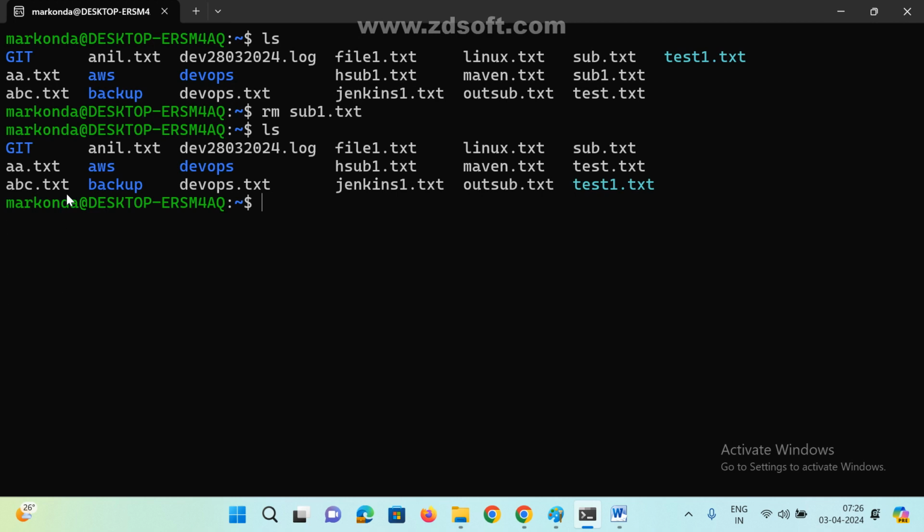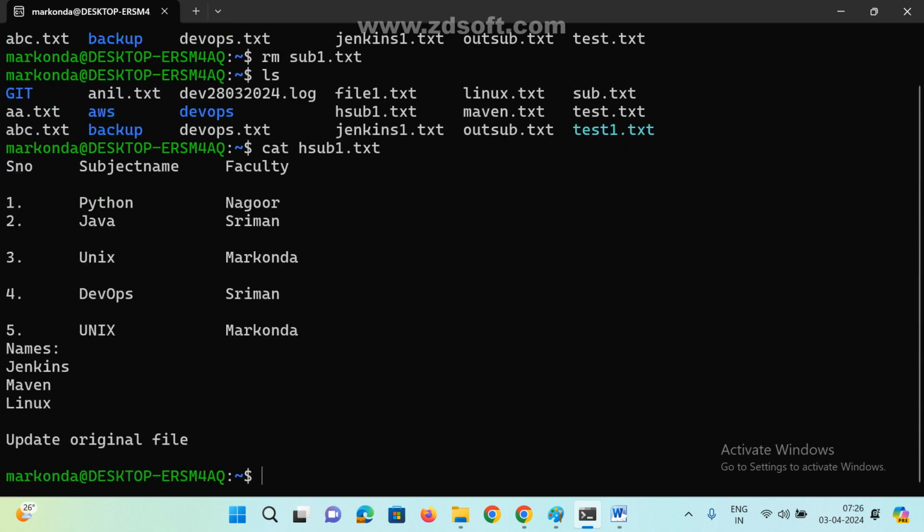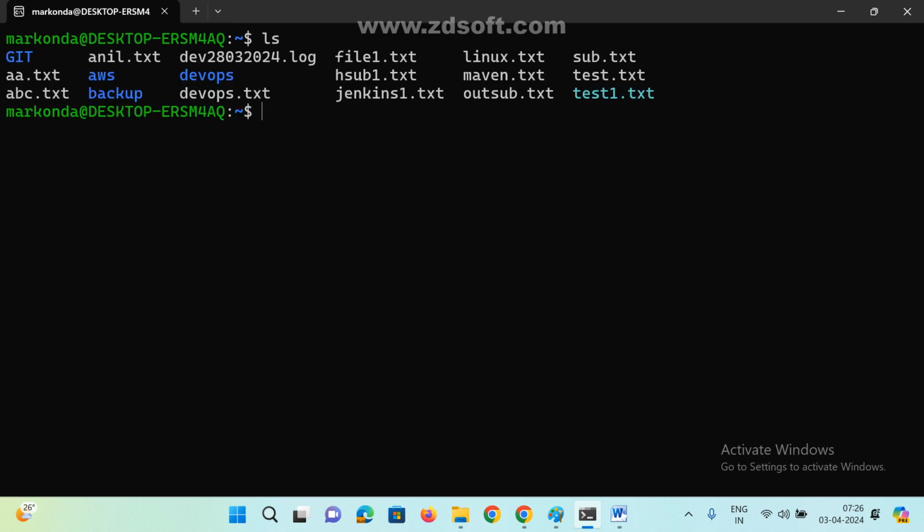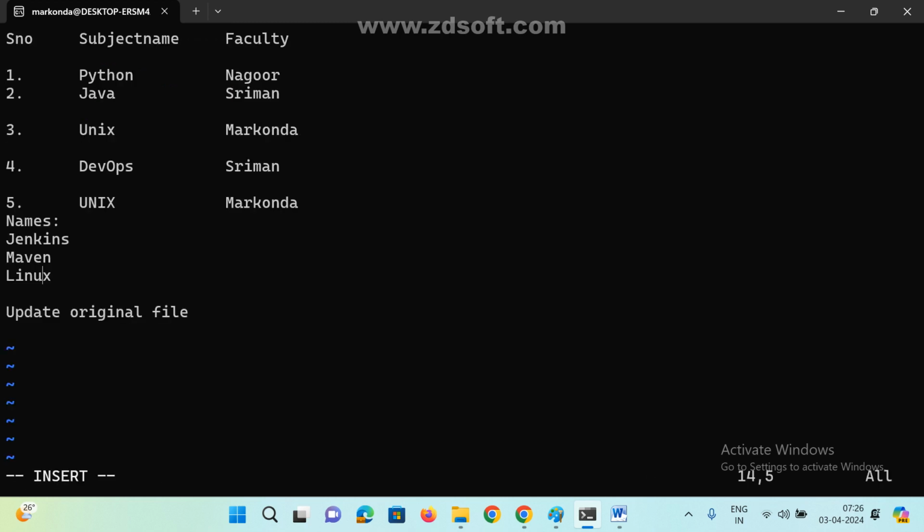Now see here, is subject 1 available or not? No. Now I am trying to edit the hard link file to see whether it is working or not. vi space. See, everything is working fine, no problem. If you delete the original file, you can happily work with the hard link file. Now if you want to update sub1.txt, we can update, no problem. Whatever you want, we can do it.